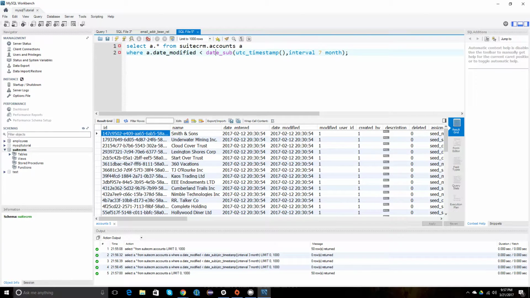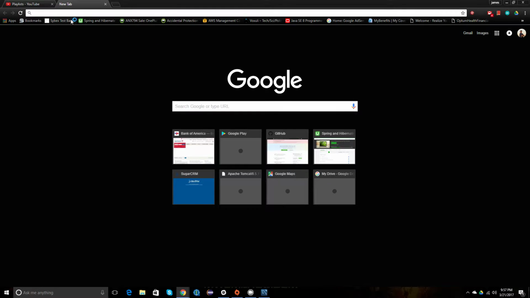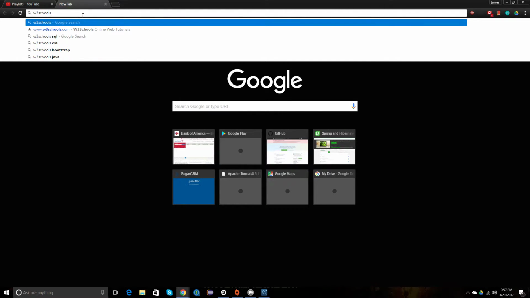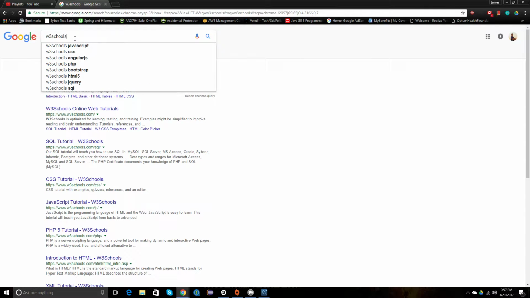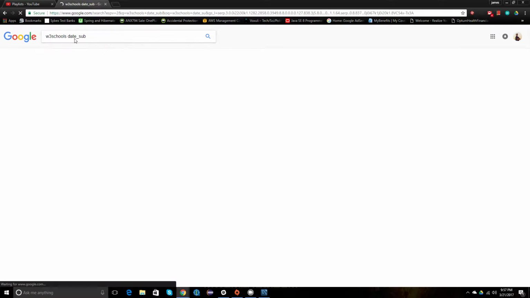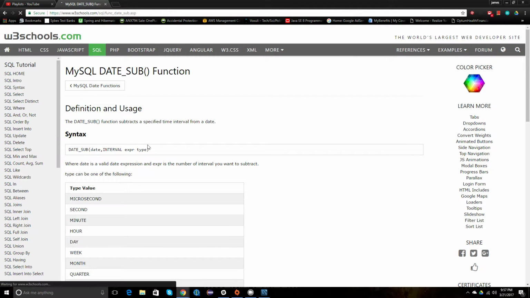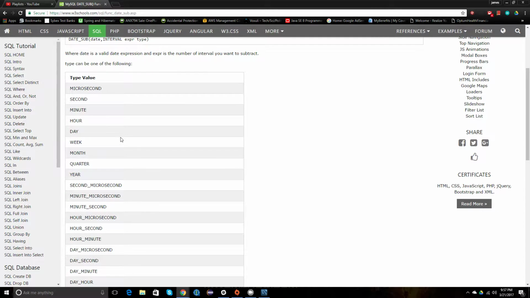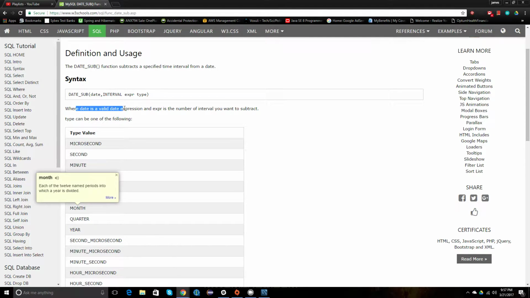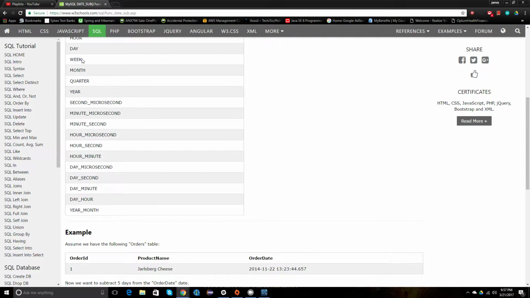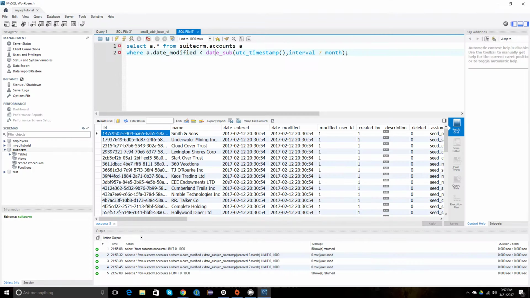Well, when in doubt, what we can do is simply open our browser and go to W3Schools and look for date subtract. This will give you a pretty good idea of how to use this. I was using month, where date is a valid date expression, and expression is a number of intervals you would want to subtract from right now. So perhaps I have this wrong. Yes, I think this is the problem. Yep, so that returns everything then.